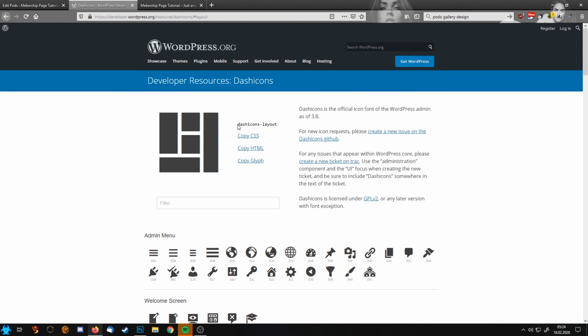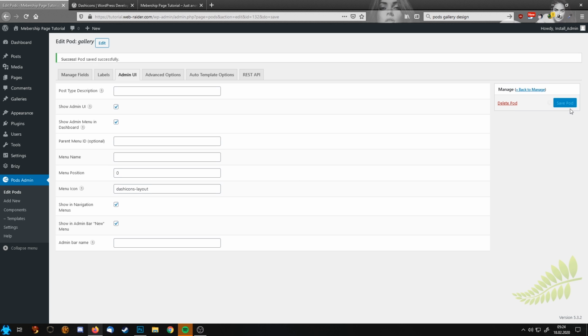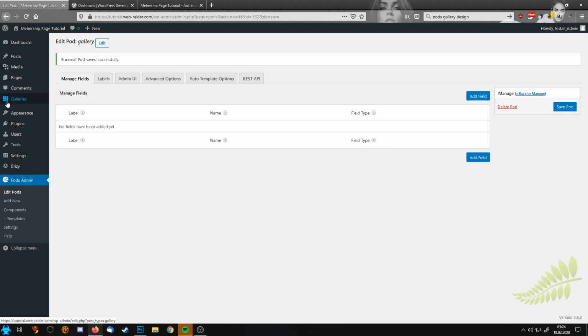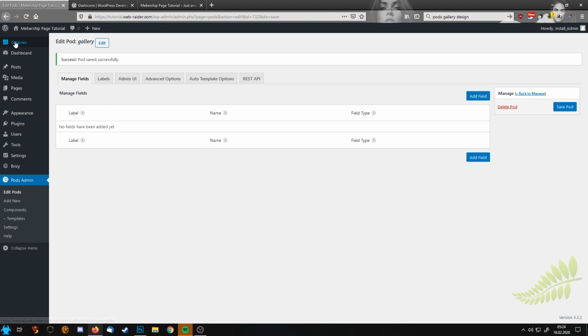So what you need to copy is this dash icons layout. And to copy it, menu icon, put this one in here, save the pod, and you see already the icon changed. Now we have here our galleries, easy to find. What you can also do, go here into the admin UI, you can change the menu position. For example, if I'm putting this one on 1, now you have your galleries on top of everything.